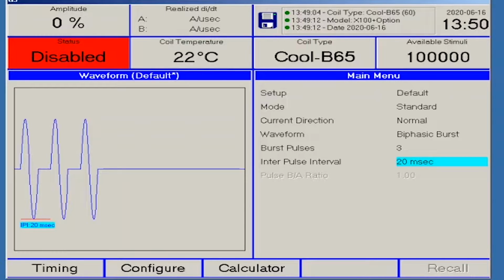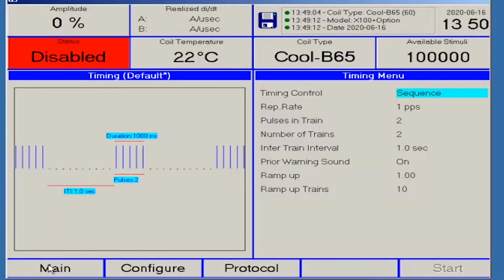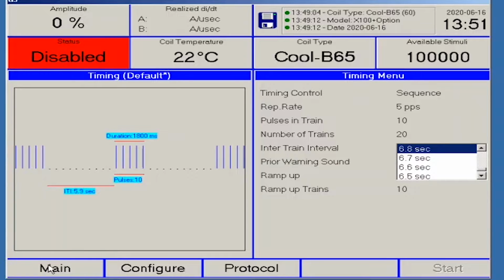Then we go into the timing menu. In the timing menu, we go to 5 PPS. That's the theta rhythm. We have 10 pulses in the train, and we have 20 trains. And we have an 8 seconds pause because it's an intermittent theta burst protocol. So now it's an intermittent theta burst.